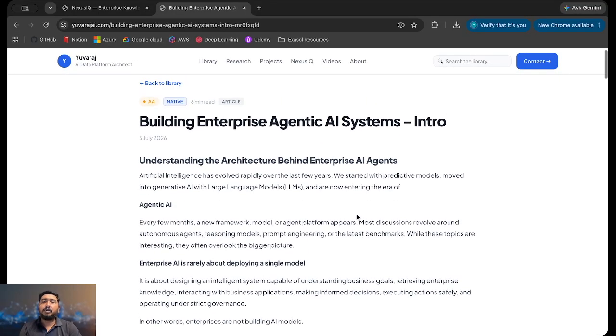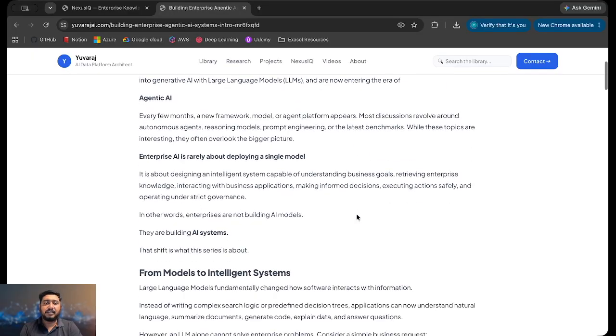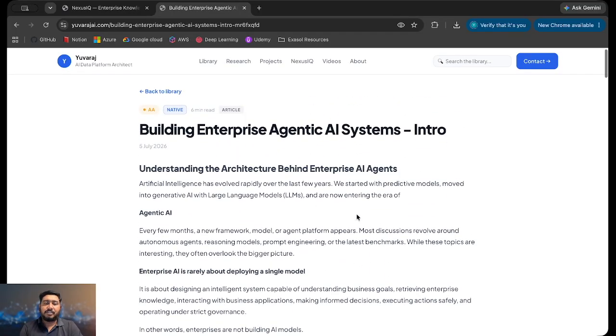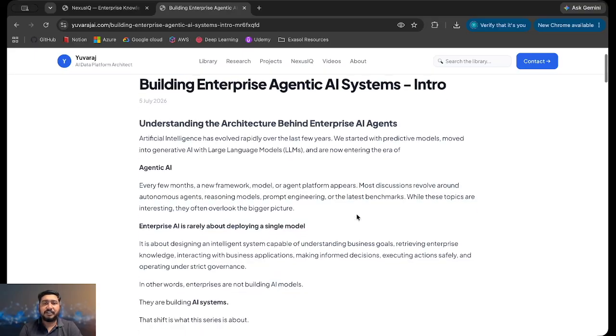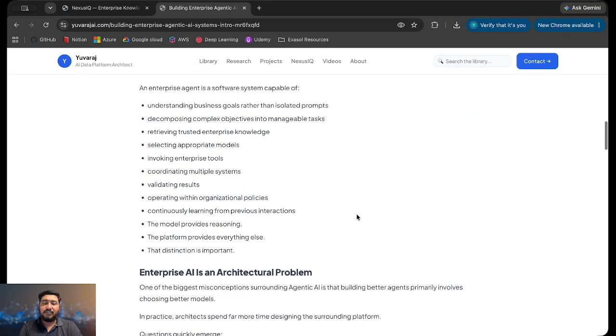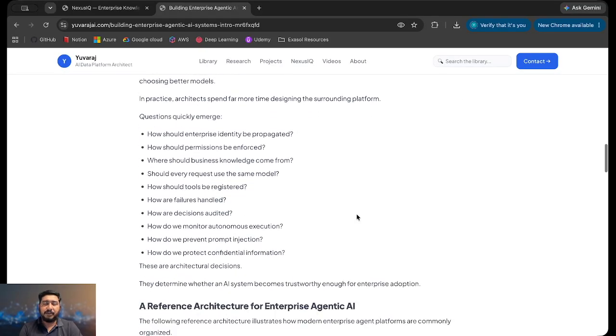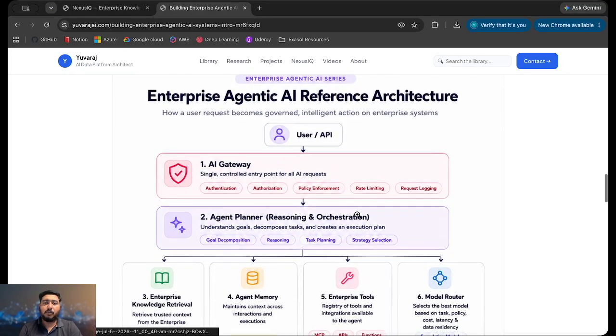This is the article which I wrote about building enterprise agentic AI systems. This is the introduction article. I'll give the link to this article in the description, you can go and see it, where I touched upon why we need to do this and what an enterprise agentic AI system is, and so on. So the reference architecture which I touched upon, this is the one.